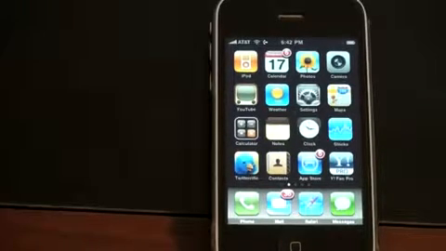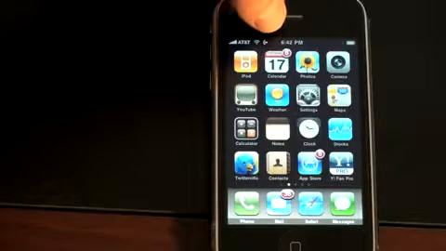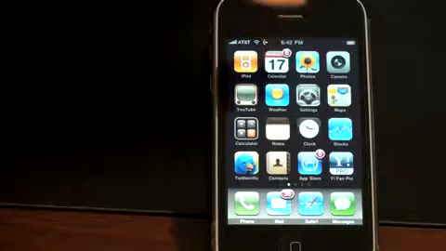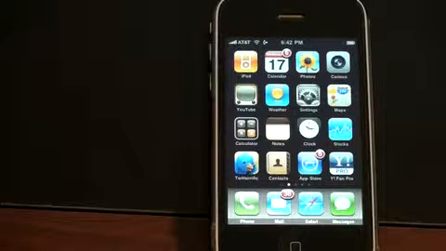And one thing I also want to mention, because I know I'm going to get a lot of questions on it, is what that little icon is right there. And that just indicates call forwarding. That's all. Anyway, just wanted to give a short overview of iPhone OS 3.0.